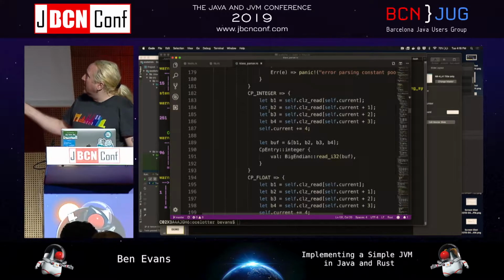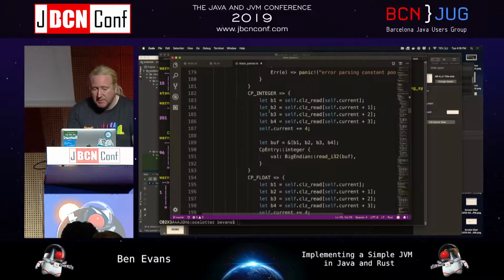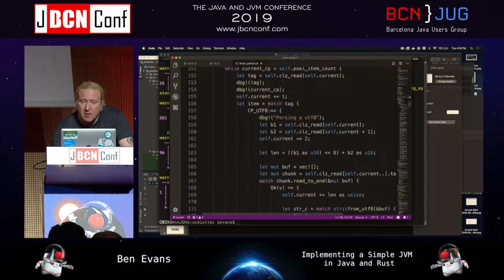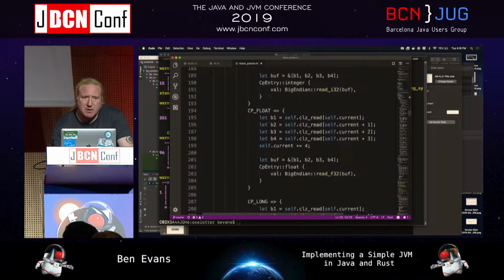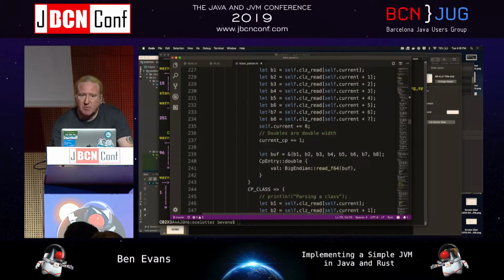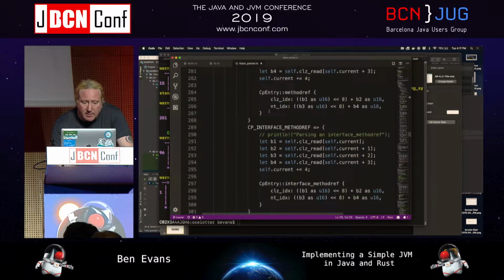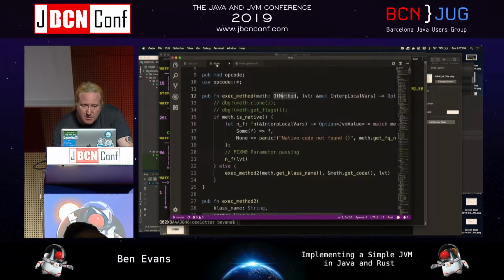We also pull back the different types. So each of the types that are present in the constant pool can be represented without that horrible, clumsy subclassing that we had to do in Java. They're just represented as a Rust algebraic data type of the different possible cases, a sum type, if you will. Okay, so that's the class parser.